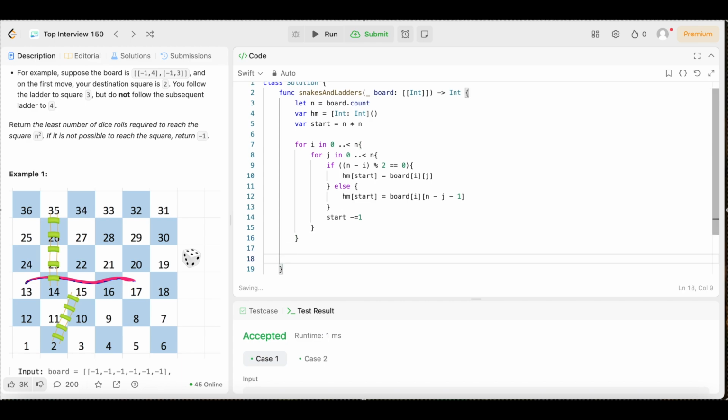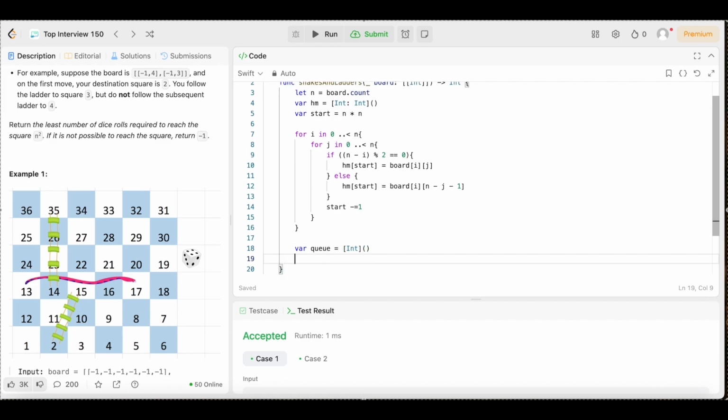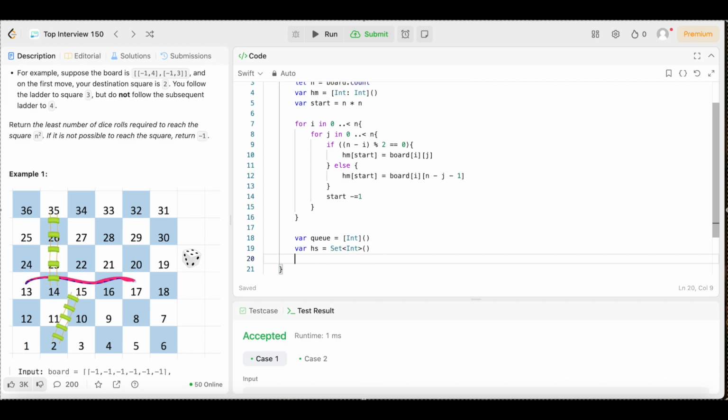Now we're going to create another variable called q. We're going to use some breadth first search with a B, breadth first search. So we're going to declare a variable called q, and we're going to set that equal to an array of integers. Come outside of that, put the parentheses. Then we're going to declare another variable called HS, and we're going to set that equal to a set of integers. So set less than int greater than parentheses.